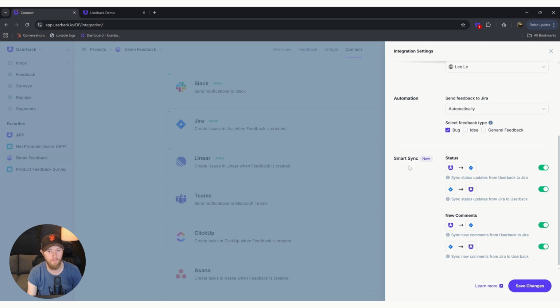I can then also enable smart sync features such as automatically updating the status when the status is updated in Jira or Userback, and sync those back and forward. Similarly, with new comments added, it will automatically update in the respective platform.